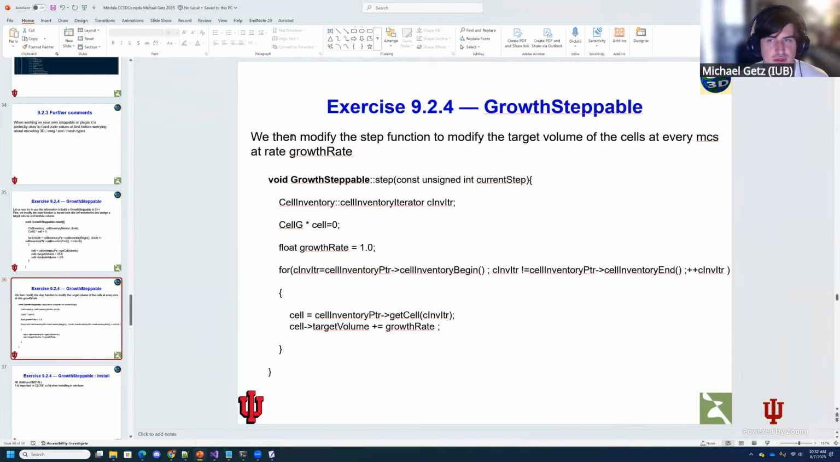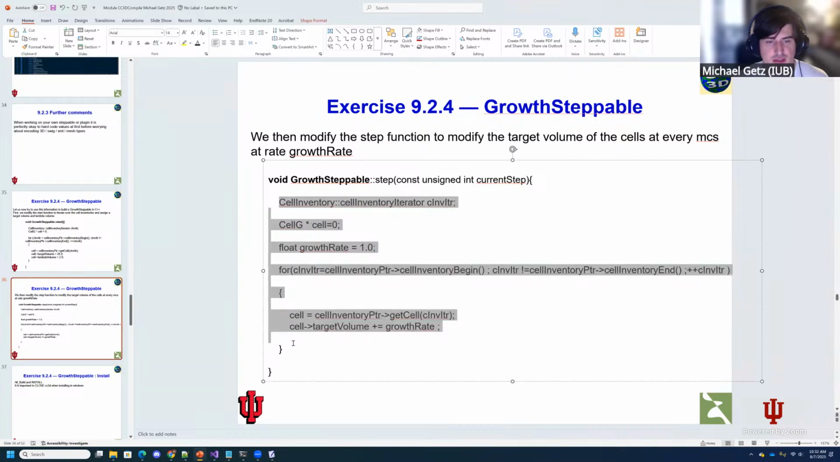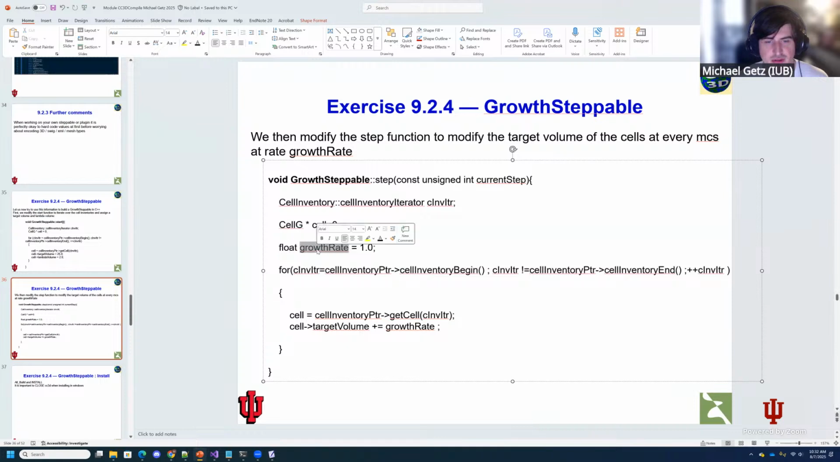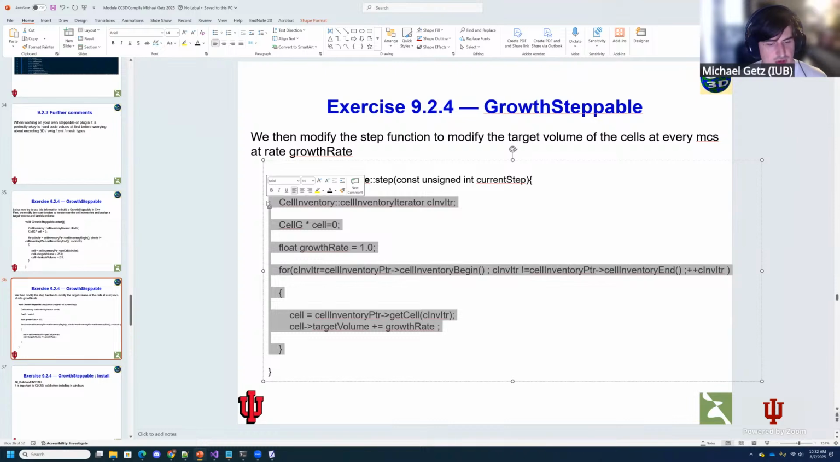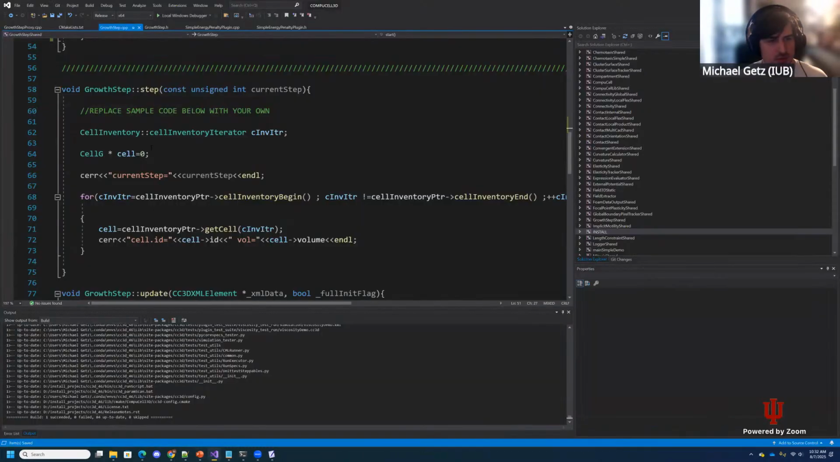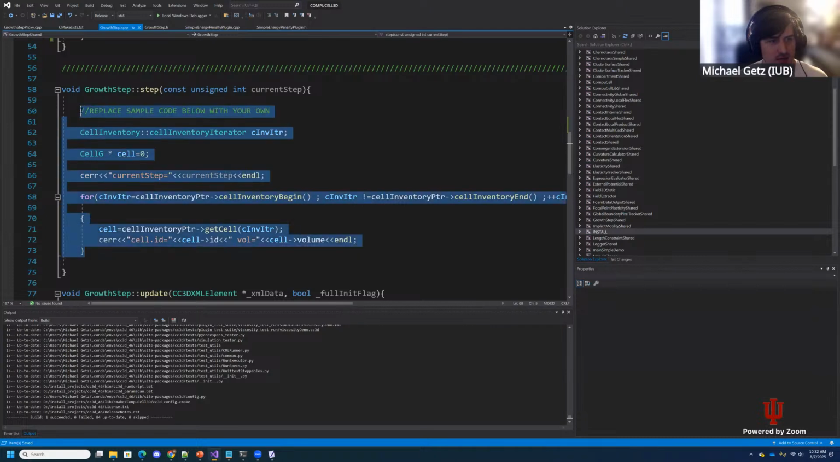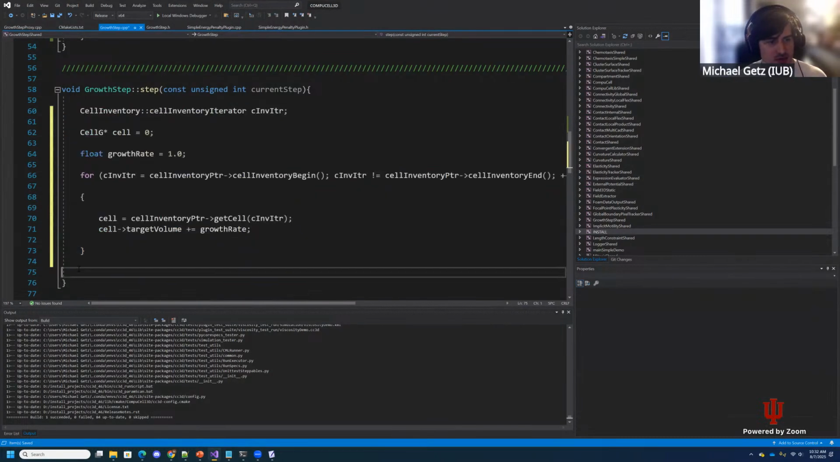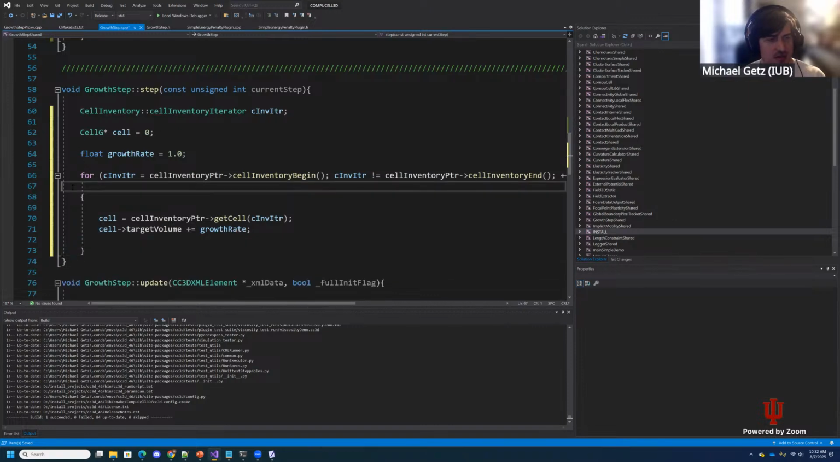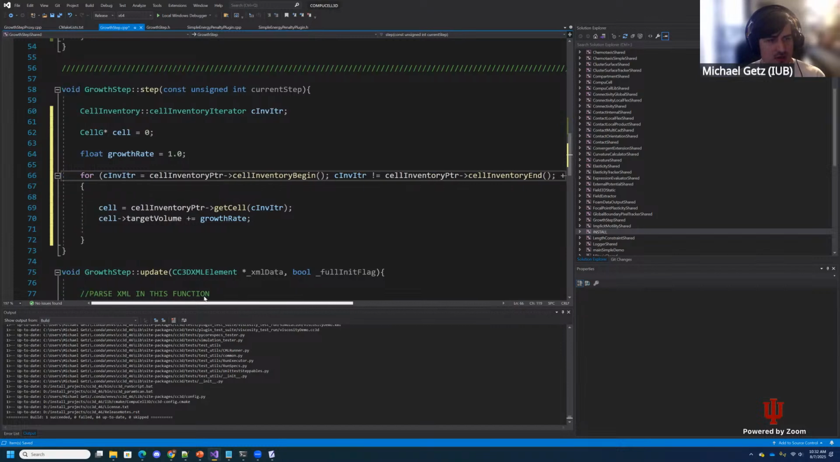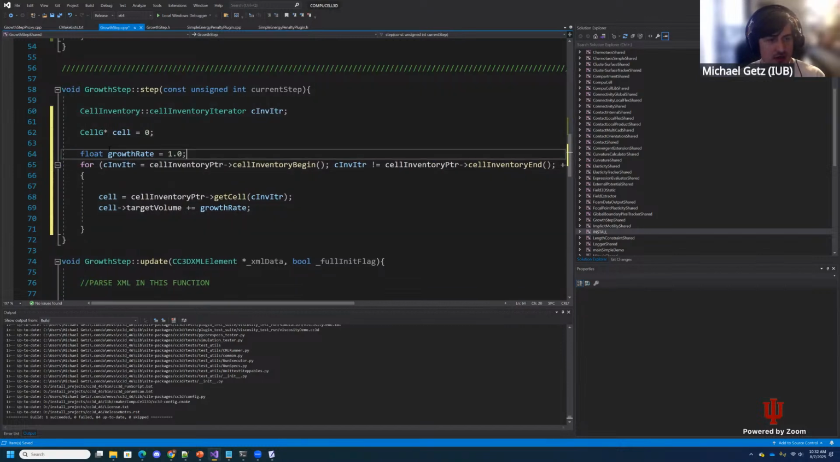Right? So now we can start to talk about that. What we are doing here is defining some float, which is our growth rate, and then saying we are going to go through all of our cell inventories again, and then we are just adding that growth rate to target volume at every step. So let's put that in step function. We will replace the example code because we want something more functional, albeit hard-coded.